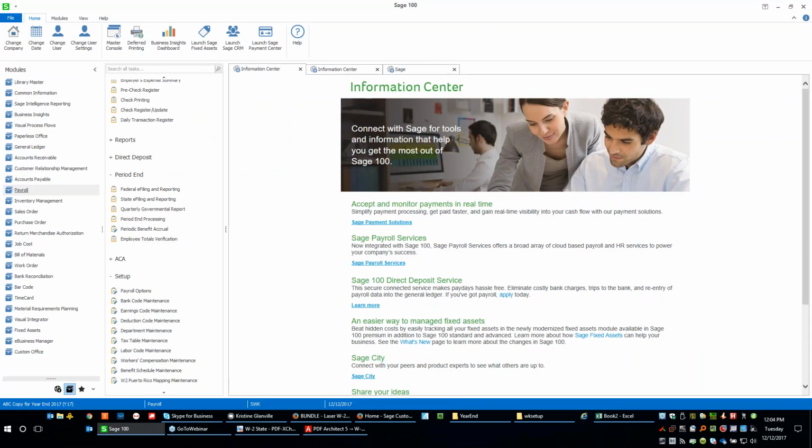Okay, and that basically takes you back to Sage for your W-2 stuff. So that's basically the process for printing your W-2s. So we'll go through some questions and take a look at anything in greater detail if anybody had some more questions. Okay, we have a couple questions here.